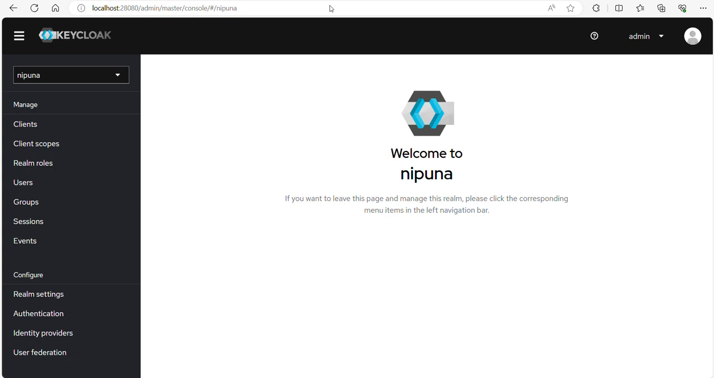Today we are going to explore the crucial aspect of OpenID Connect, that is the well-known URL for Keycloak. Let's explore what it is, how to access it, and break down each part of its output. Basically, the well-known URL is a URL path used to make certain types of metadata and configuration information available on the web server.